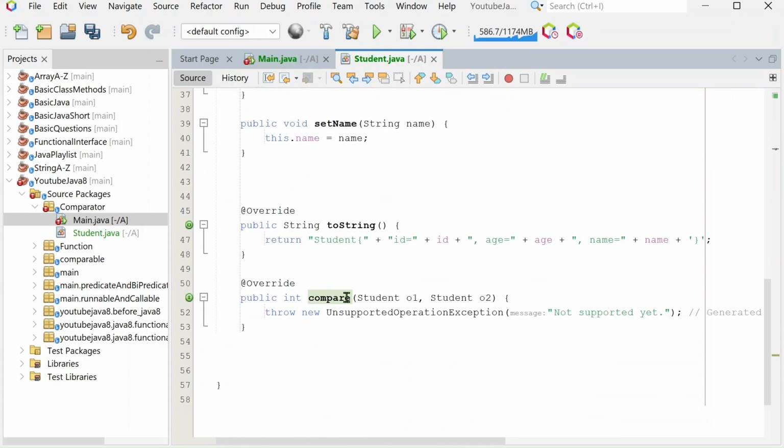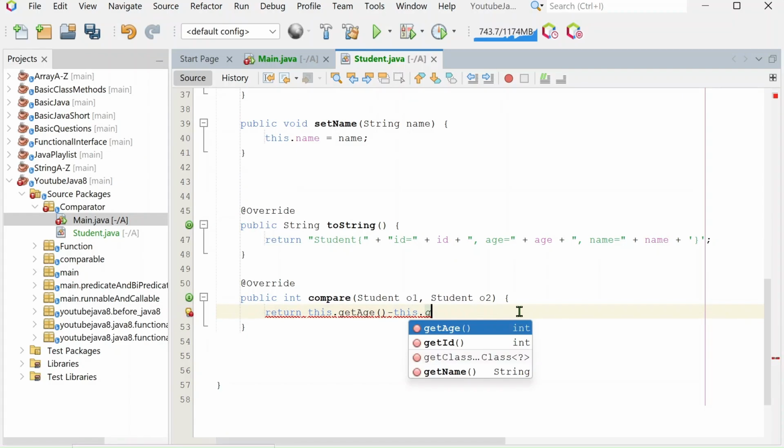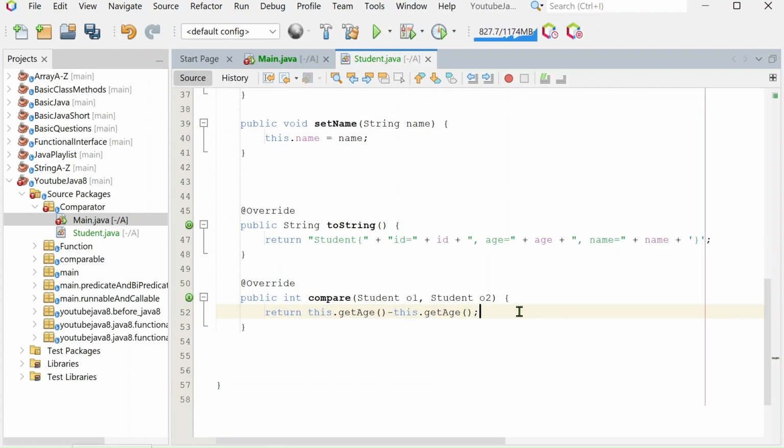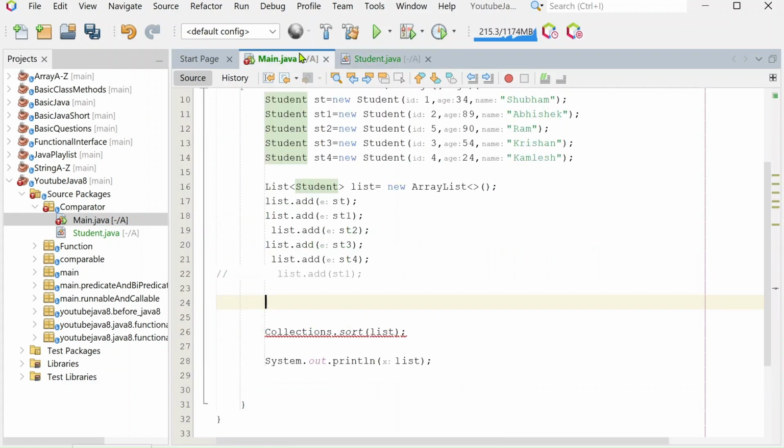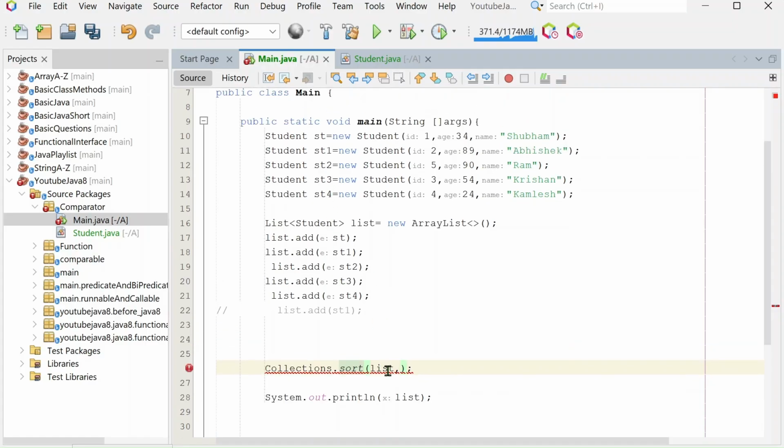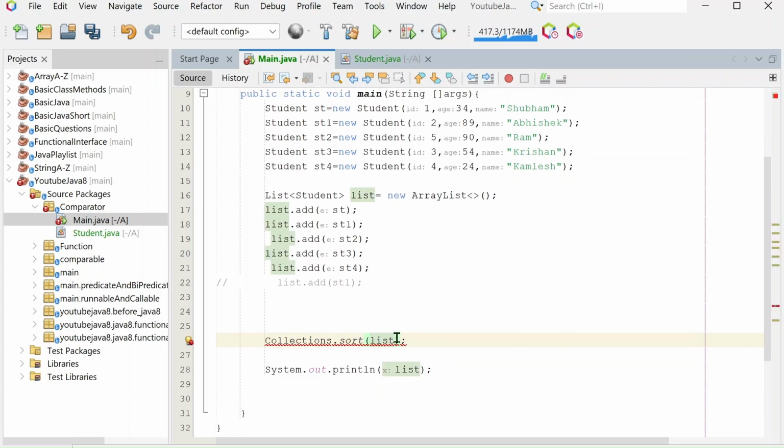So inside the compare method, based on the previous answer, we can also write this.getAge minus that.getAge. Control S, this is the first approach. Now just go and call Collections.sort(list), and here we have created the student list. Why is it throwing an error? Start of exception list. So for example, we want to sort based on the list. So new Student.